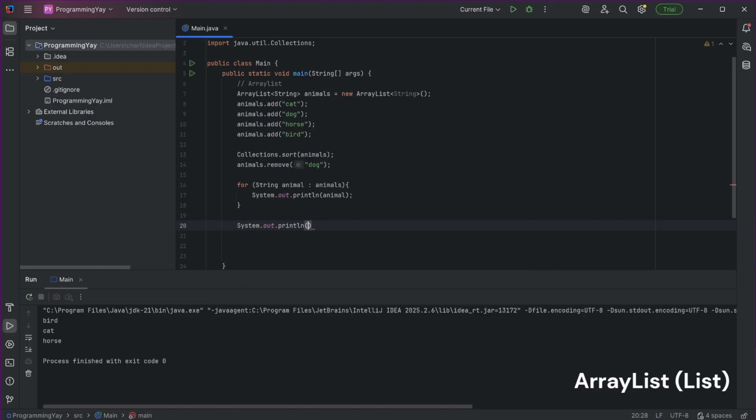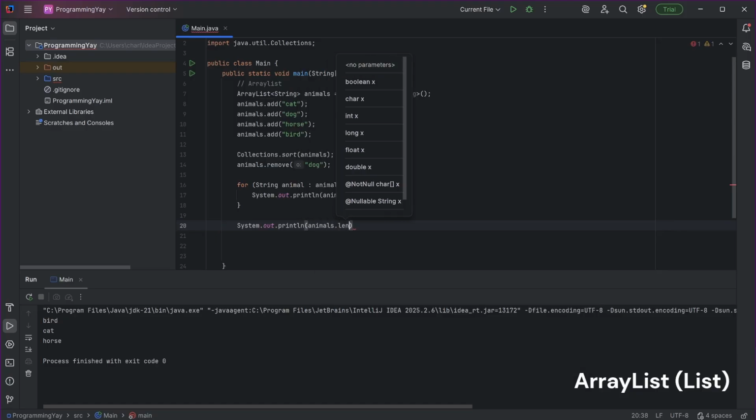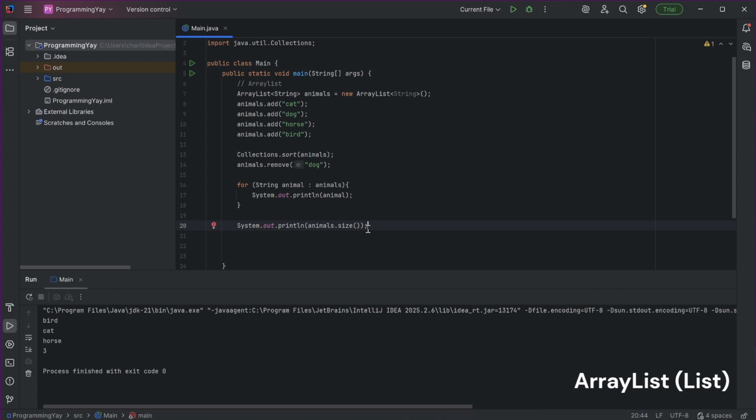System.out.println. So you remember we did the length earlier. This time we can do animals.size, and this will give us the size of the array list. There you go. We have 3 items in our list.